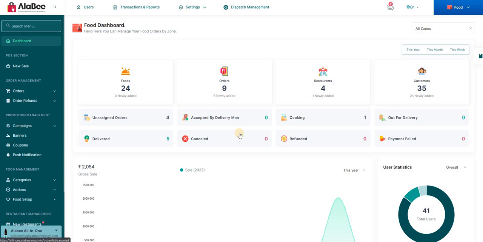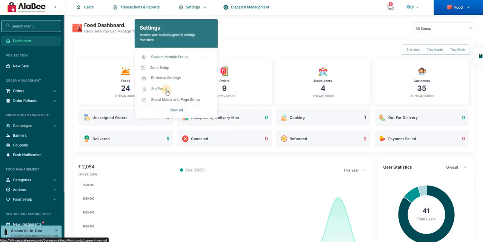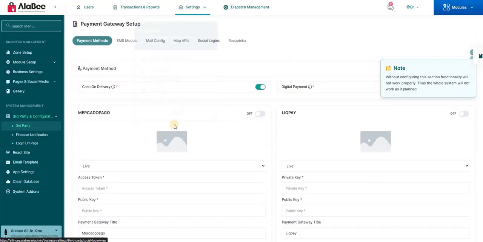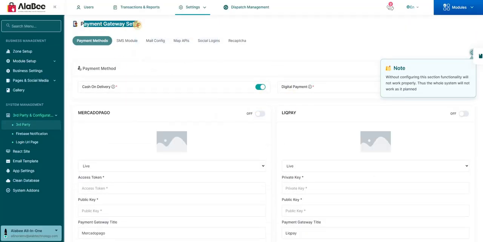Hi team, today we are going to see how to activate your Paytm payment gateway on your all-in-one multi-vendor food delivery application. Okay, so we are in the admin dashboard. Just go to Third Party under Settings and you'll be able to see the payment gateway setup.